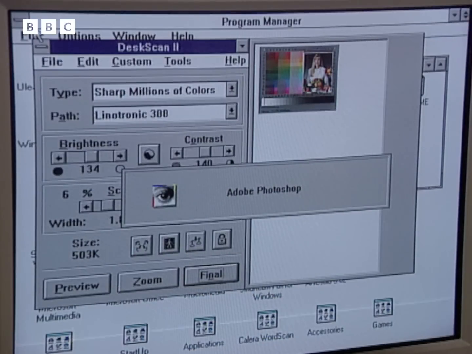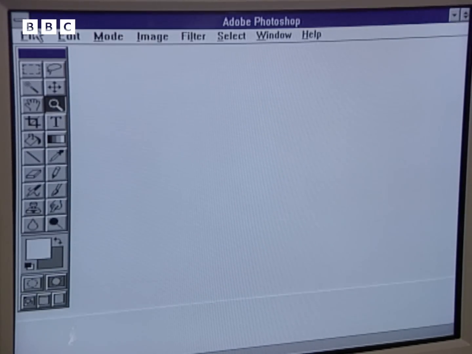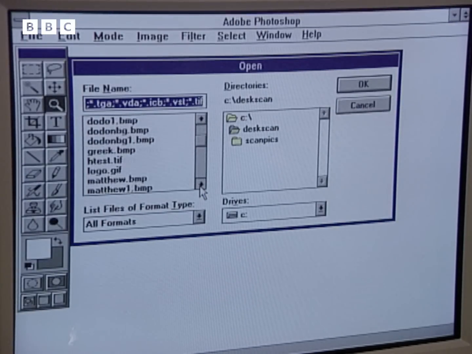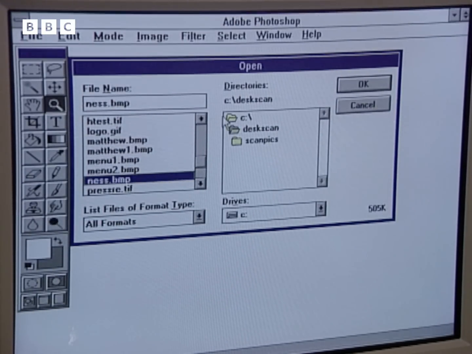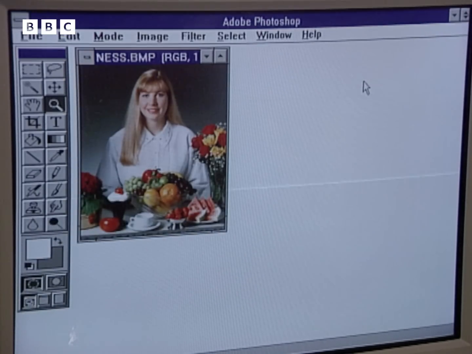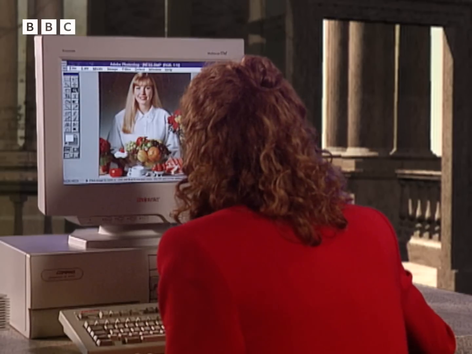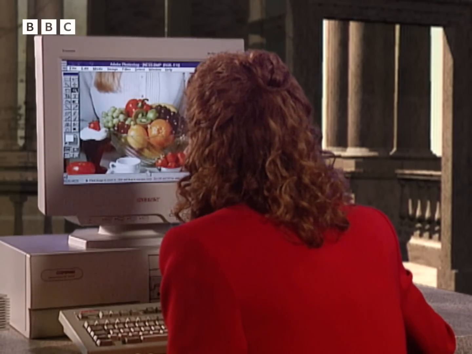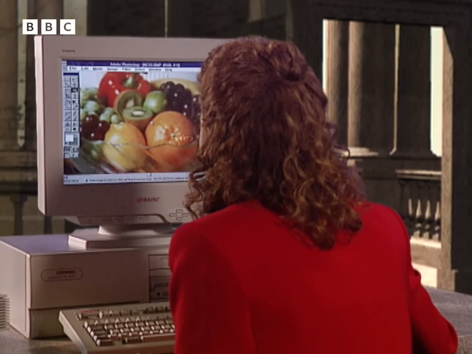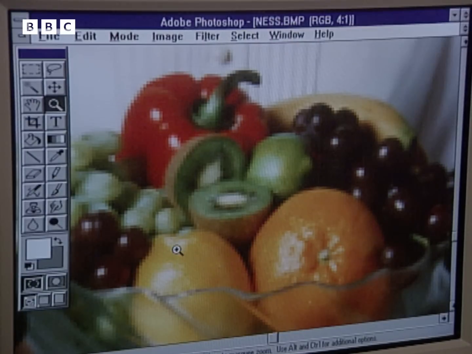Now that it's scanned, I just need to go into my Paint package and open up the file I've just created. Scroll down, and here we go. NES Bitmap, open it up, and you can see it here. I'll just make that full screen for you. Now I'm going to put my cursor on this kiwi fruit here and zoom in to show you just how good quality it is. That really is pretty good, but you don't always want that kind of picture quality, and you certainly don't want that kind of file size for most applications.